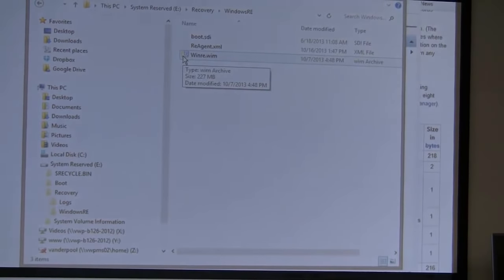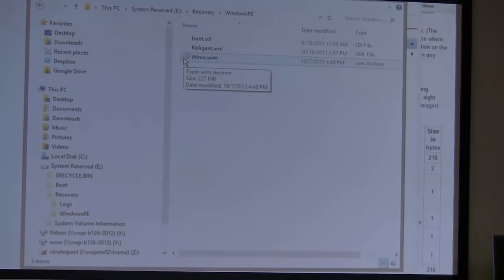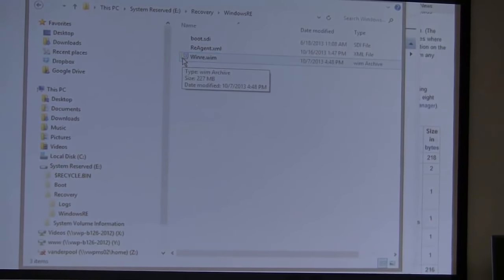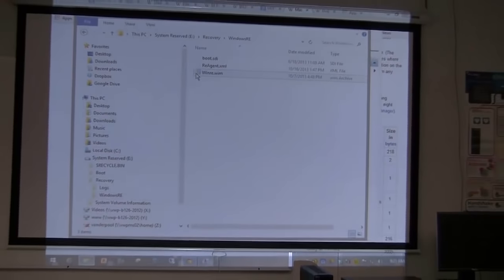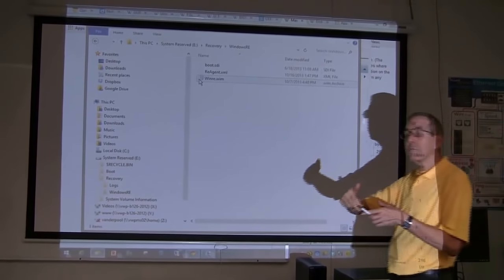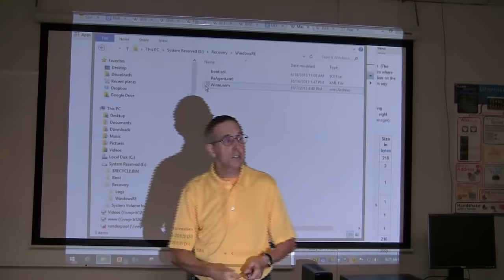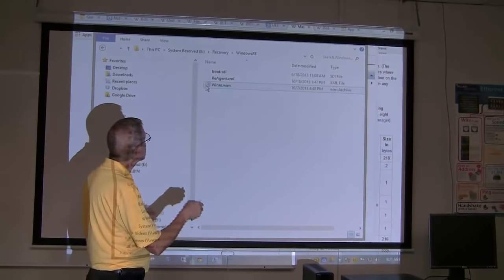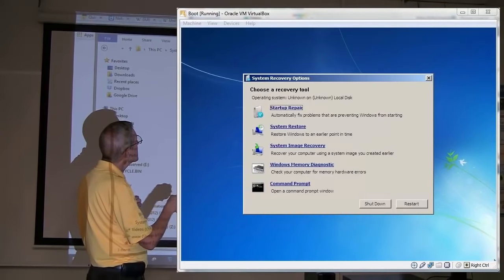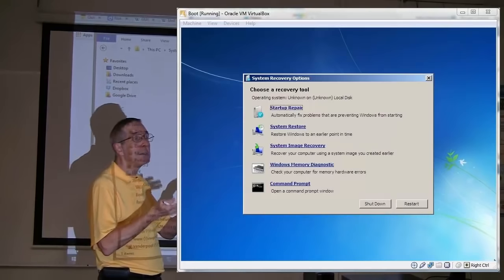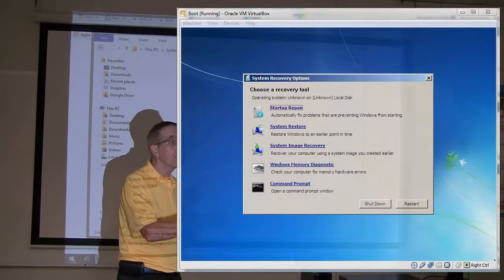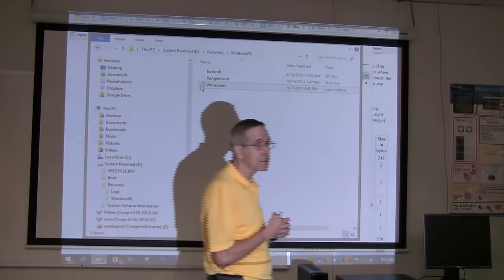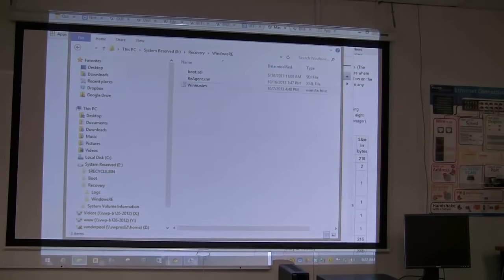WinRE.wim is a file. You've already seen WIM files, haven't you? On the CD, there's the install.wim, and that is the file that's used to install Windows, yes? Absolutely. Here's another WIM file, and this is going to be used to boot the machine and allow you to repair the operating system or run memory diagnostics or other things. What else is in there?